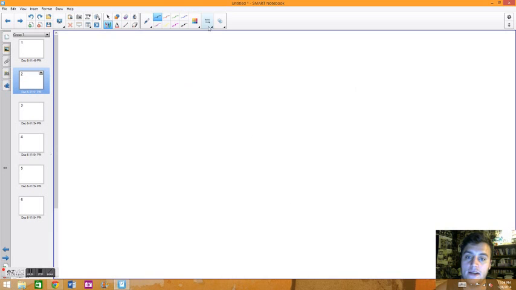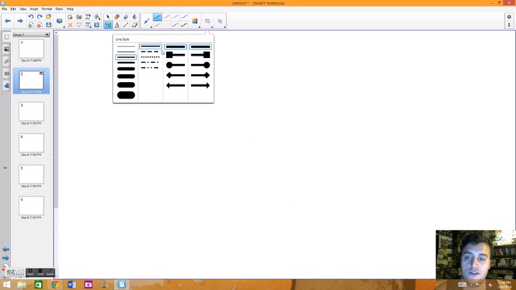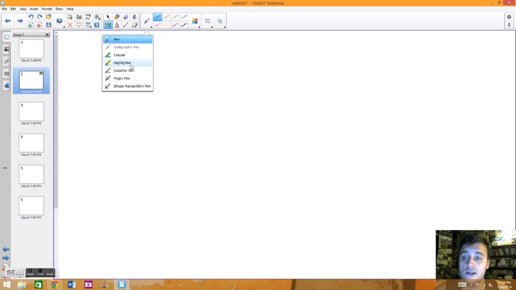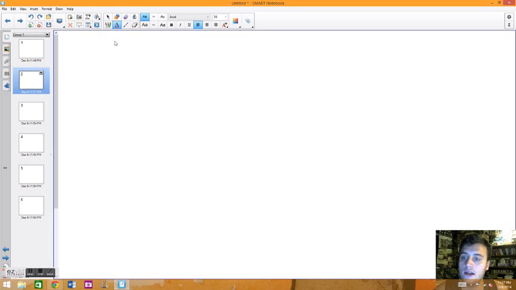Right, with the pen, you can change the color, you can change the line consistency, you can change the transparency. And you can change the different types of pens too. It's fun.